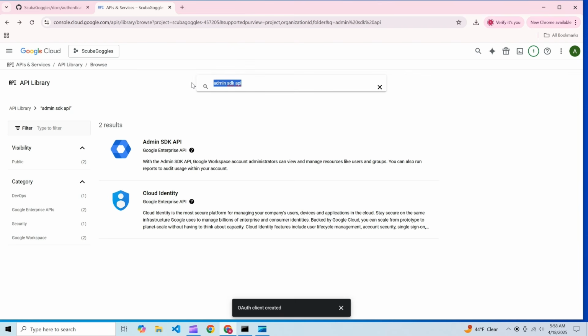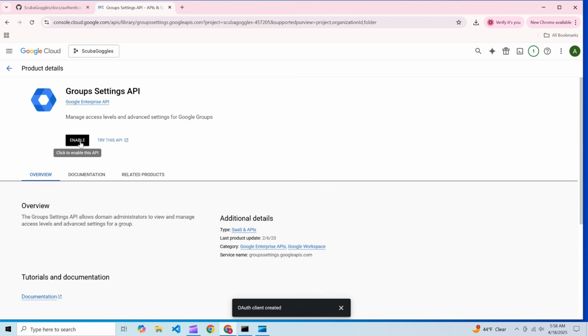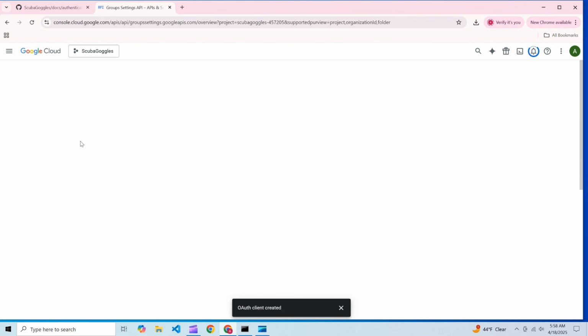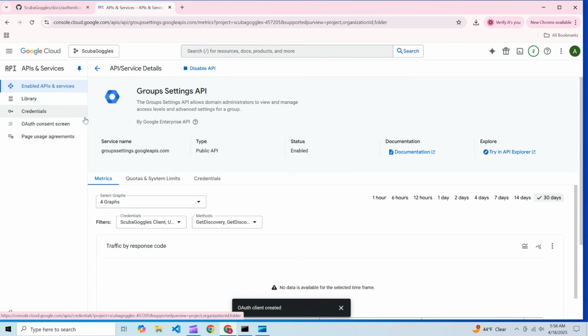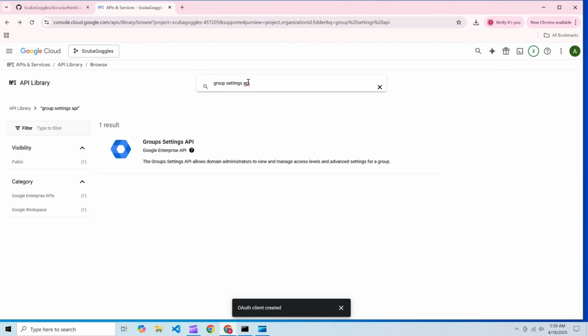The second is the Group Settings API. The last is the Cloud Identity API.